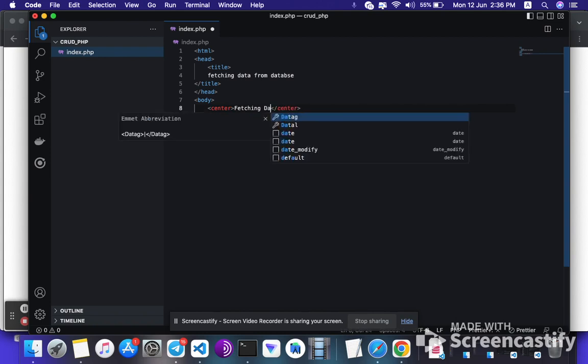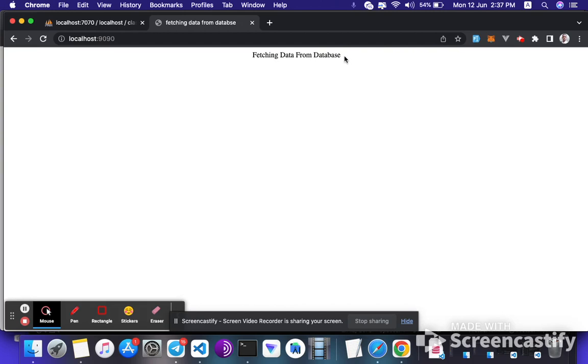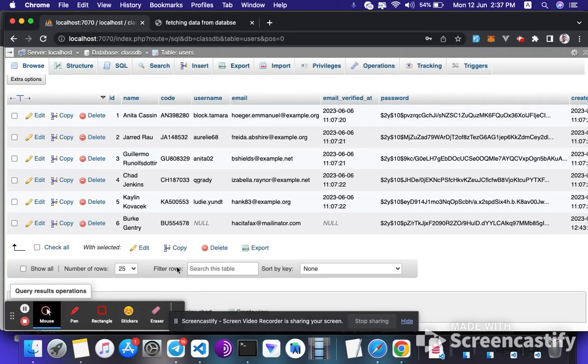Fetching data from database. So let's load it on our browser to be sure we are editing the right file. Let me save it. Okay, it's saved already. Then if I refresh the browser, I should see it. I see it says fetching data from database. This data we want to present on a table on our HTML page.